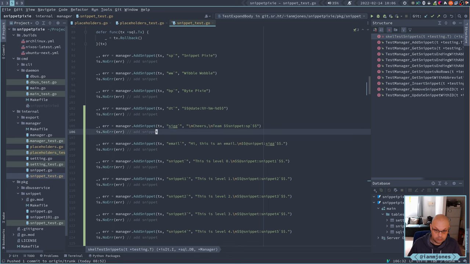Right. So in the end, unless it gets expanded, it should say, hi, this is an email. And then it should have blank space, cheers, team, Snippet Pixie. Okay. So combining a couple of different snippets there. So if we were to change that in the future, it gets changed. All right.